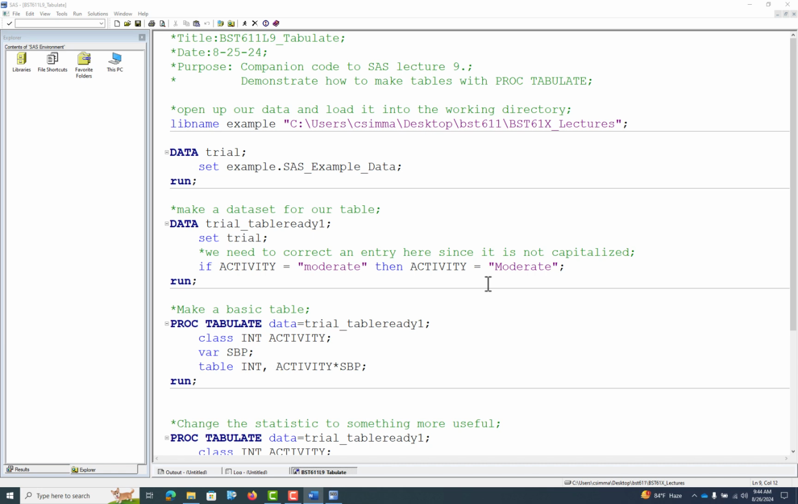In this video, we will be covering how to make tables with PROC TABULATE. Tables are a common feature of scientific articles, reports, and other documents that report quantitative data. We can use PROC TABULATE to quickly put together tables and make our data accessible. Let's dive in.